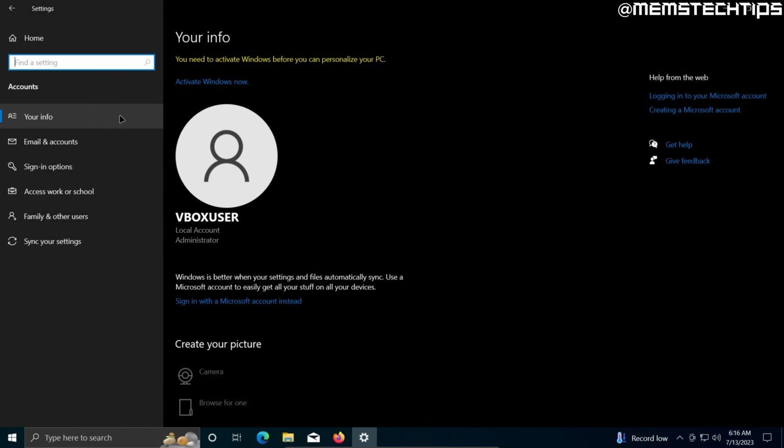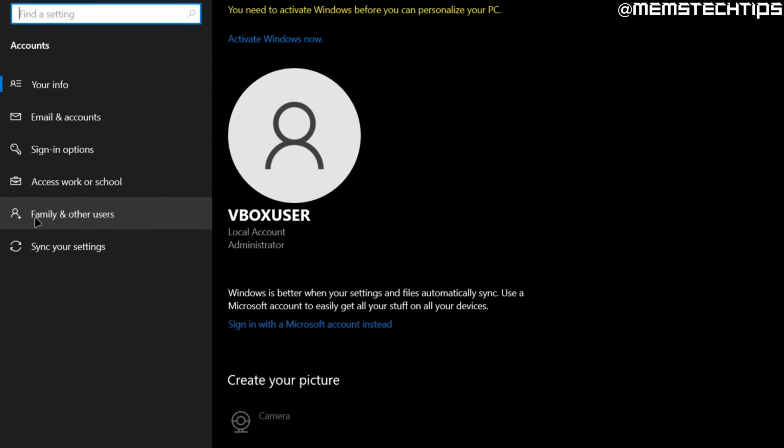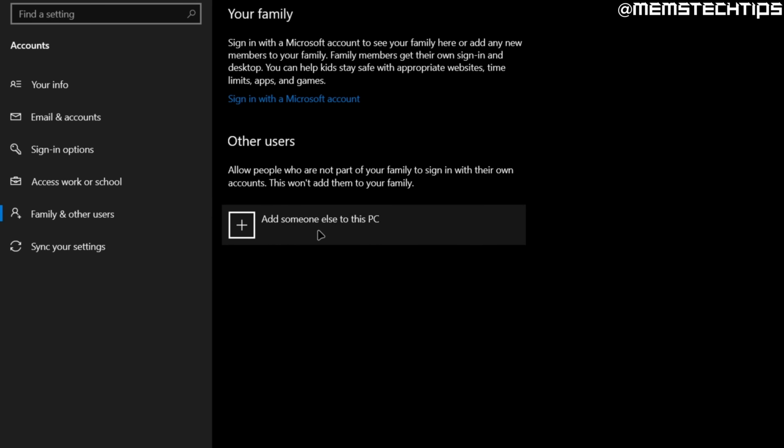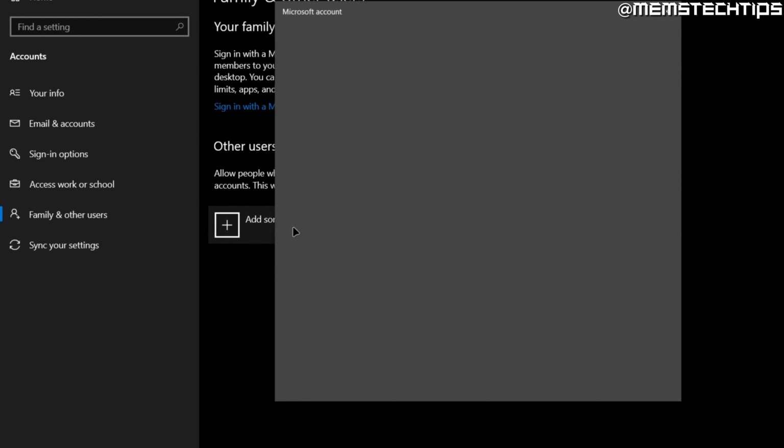And then from this list here on the left, you'll need to find the Family and Other Users tab and then click on that. Then you'll have this option that says Add someone else to this PC. Go ahead and click on that.